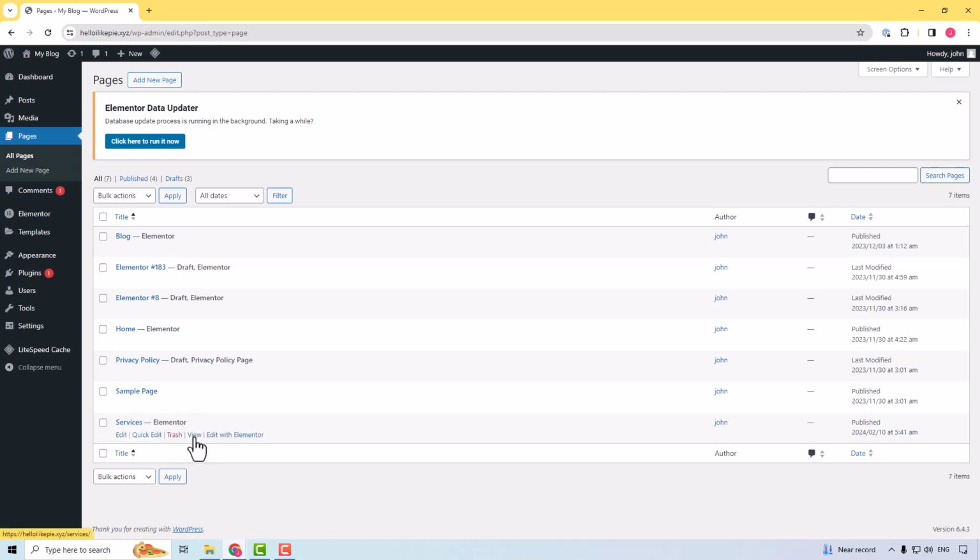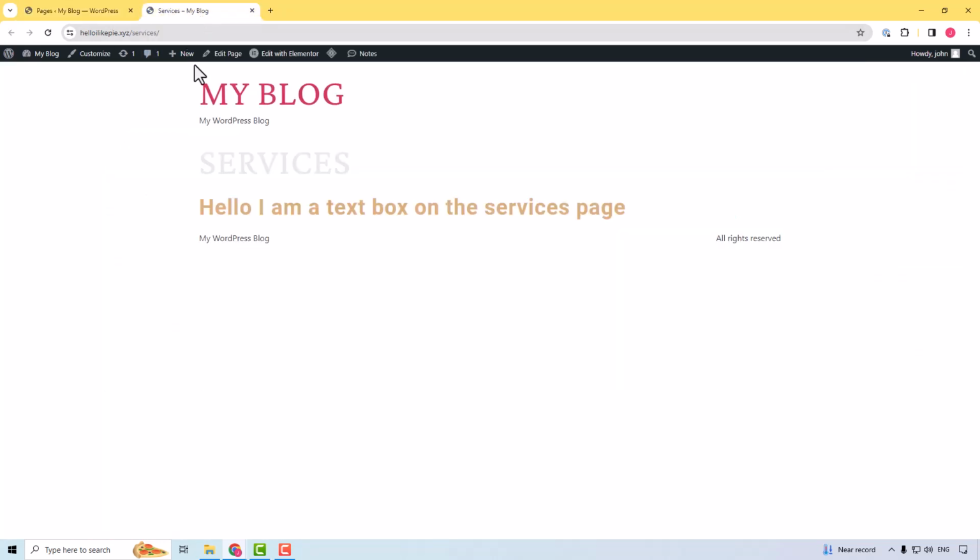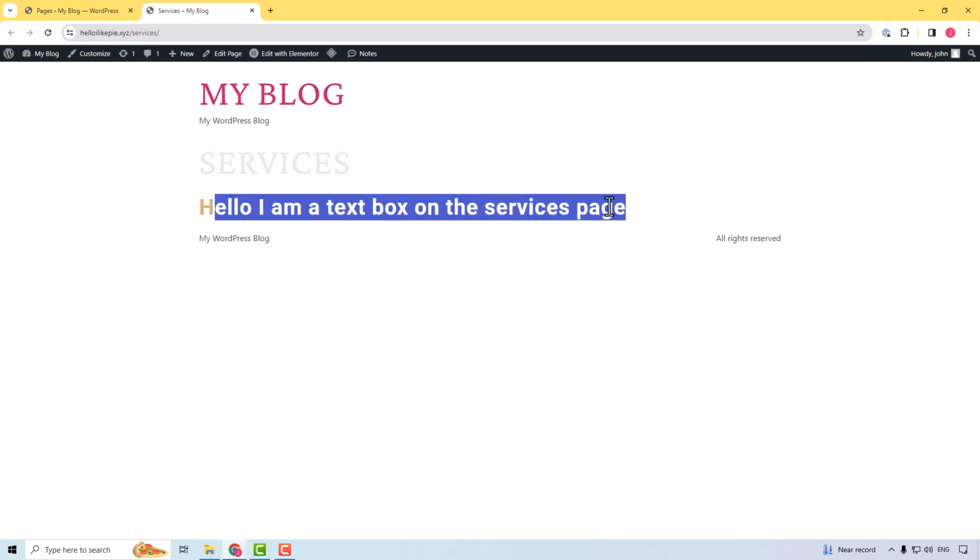There's a view button here, and we can view it, and you can also view it by going to the domain. If you look at the bottom left, when you hover over view, it says helloilikepie.xyz/services. So that's the URL we'll go to visit this page. I'm going to control click, or command click on the Mac, to open in a new tab. And then here is our page.